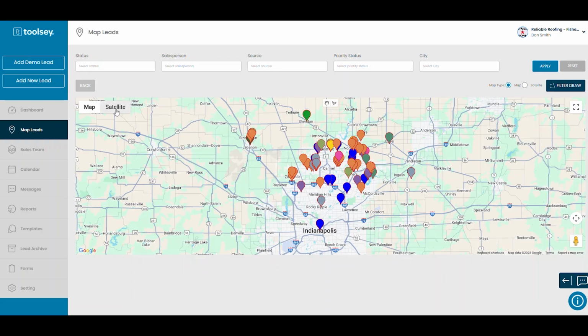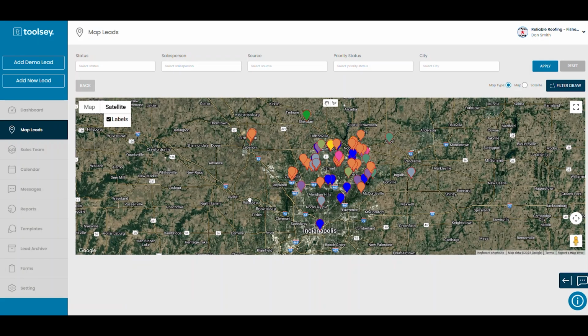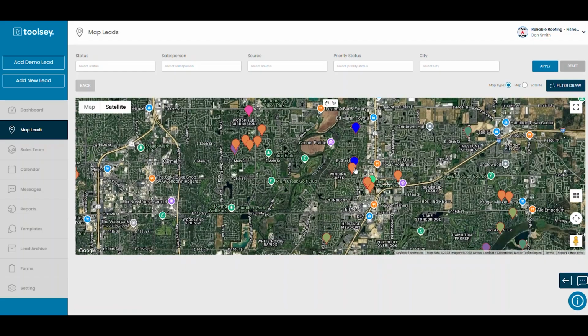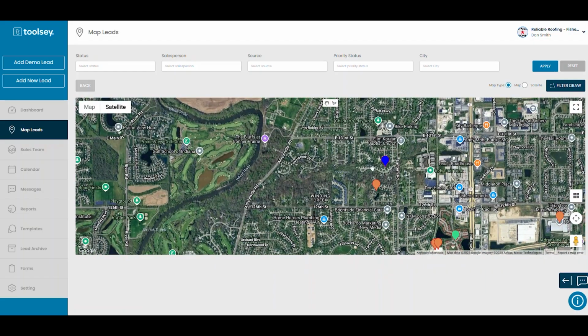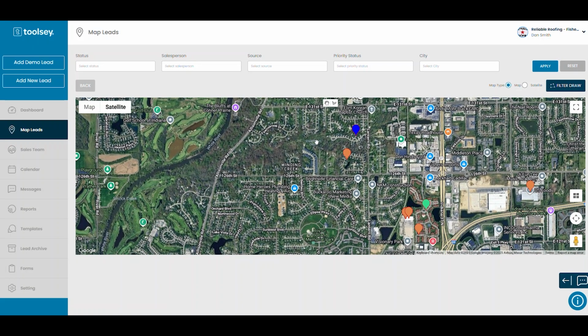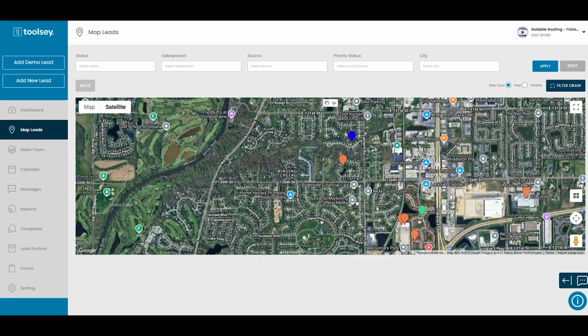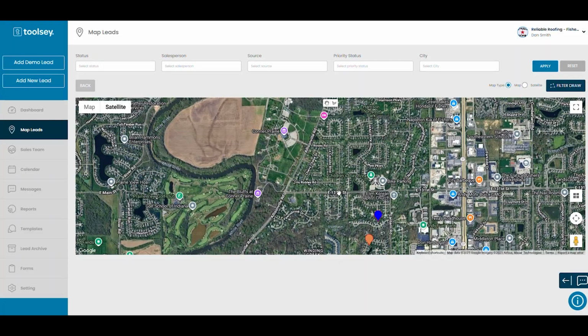You also can switch from the map view to the satellite view very easily. I think the satellite view is a little bit better because I can get a better visual of the neighborhoods that I'm working with, and maybe where I have some concentration of neighborhood activity that might key me in to say, hey, maybe I want to do a direct mail piece, or I want to do some canvassing. I'm having some success in these areas, and so maybe I could enhance my opportunity in those areas. So the satellite view works out really well.